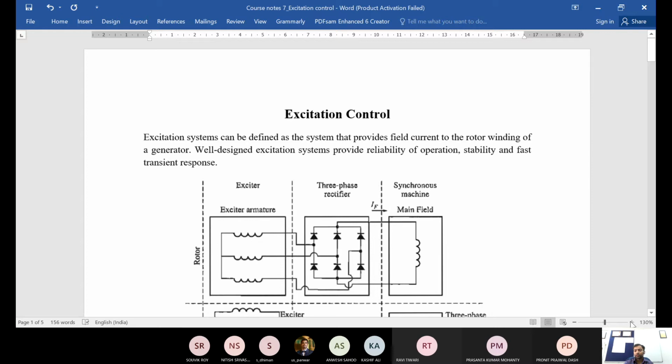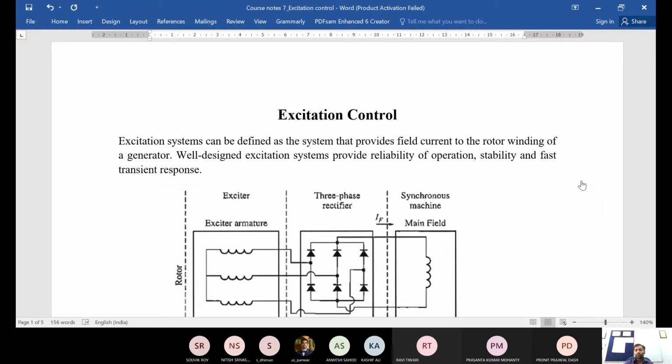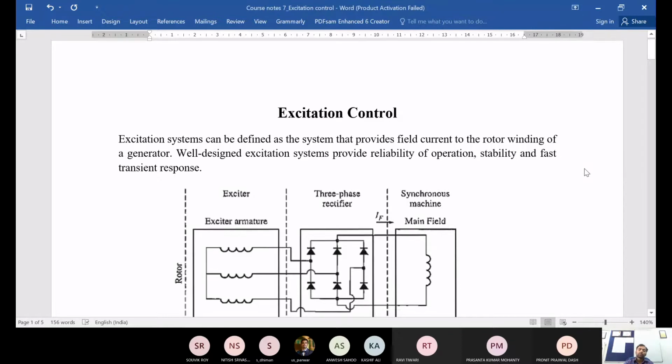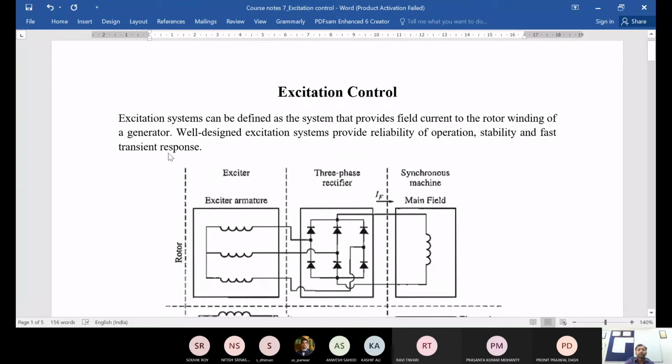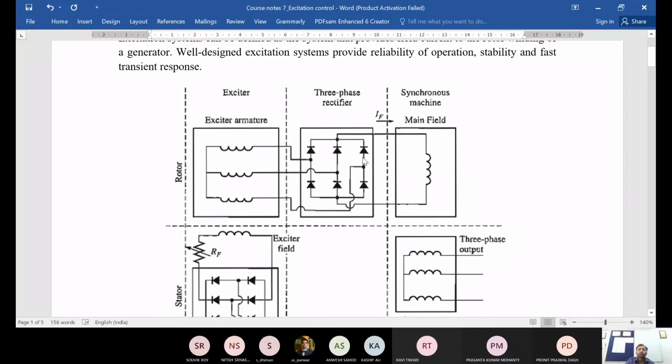So as we understand, when we say excitation supply, that is basically the power supply for your field circuit, which is located on the rotor. As it says here, excitation systems can be defined as the system that provides field current to the rotor winding of a generator. Well-designed excitation systems provide reliability of operation, stability, and fast transient response.